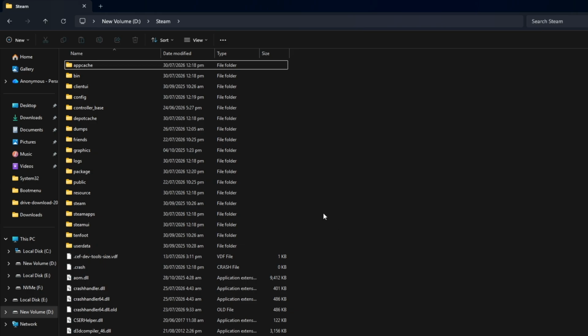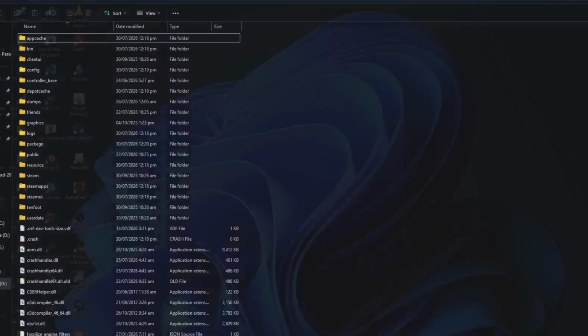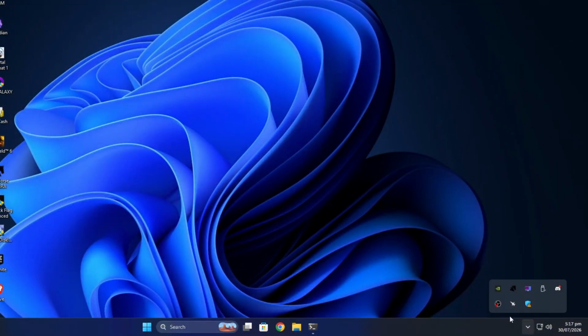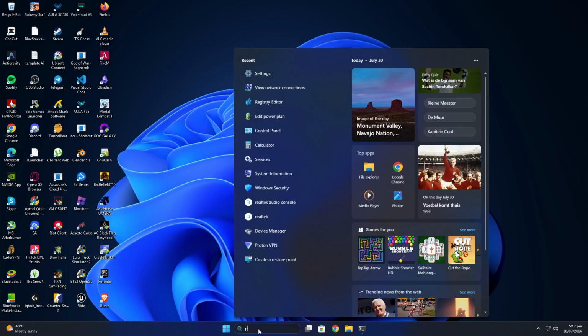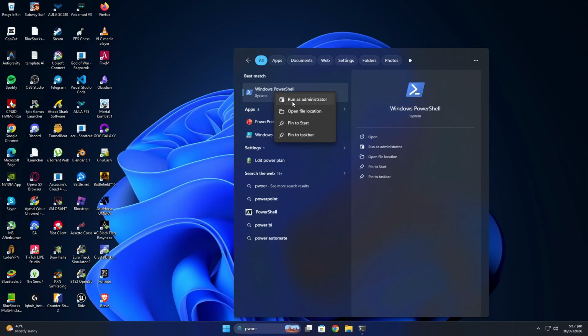Next, make sure Steam is fully closed. Check the system tray in the bottom right corner of your taskbar. Right-click the Steam icon if it is still running, and choose Exit. Now open the Start menu, search for PowerShell, right-click it, and select Run as Administrator.